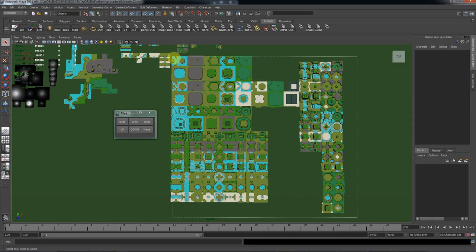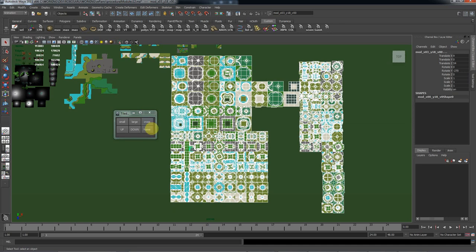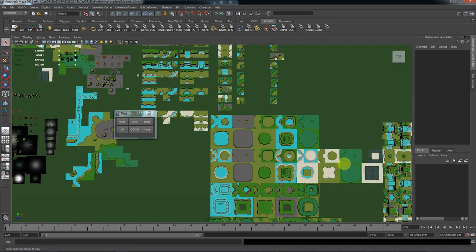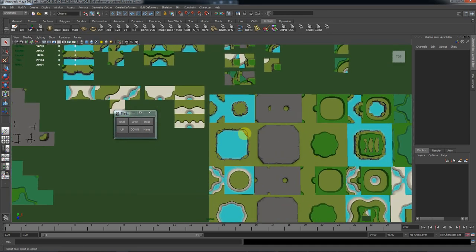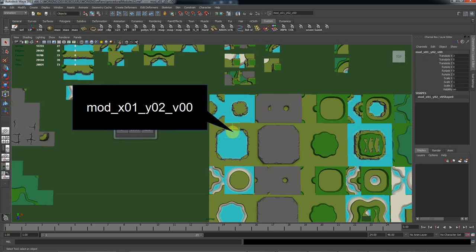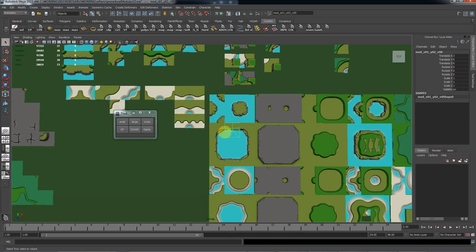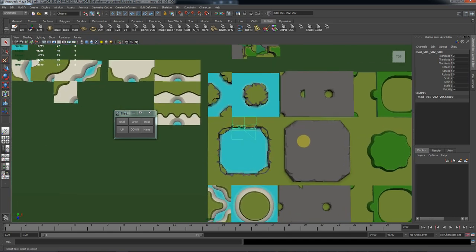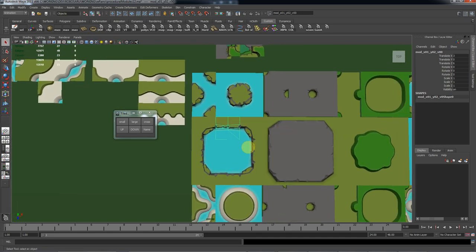So to use it, highlight everything and press Name. And you can see all the names should now correspond to their tiles in the texture sheet. So for example, this one is 0102. So that means it's the second tile over and the third tile down. It counts from 0. So that's it. We should be ready to import to Unity.